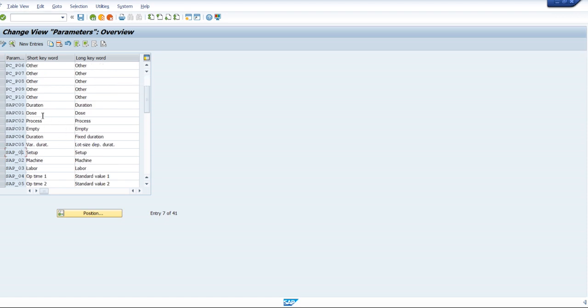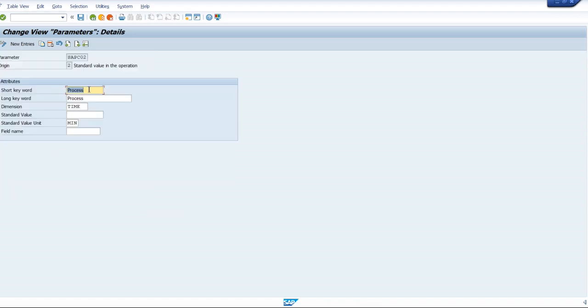For example, the processing time: if you double click on that, you can see what the keyword is, what the long keyword is, and what the dimension is, meaning how you are going to capture this, using time, days or weeks. Dimension means the unit of measurement you are going to cover. And you can see the value unit, how we capture this, in minutes, seconds or hours. If you give this information, it is more than enough, so we can capture the things.